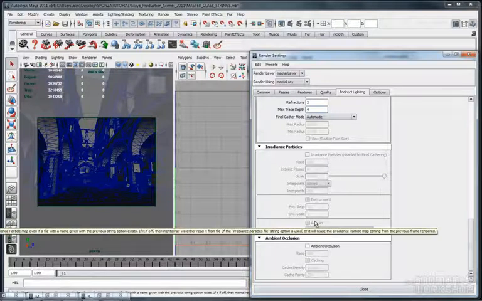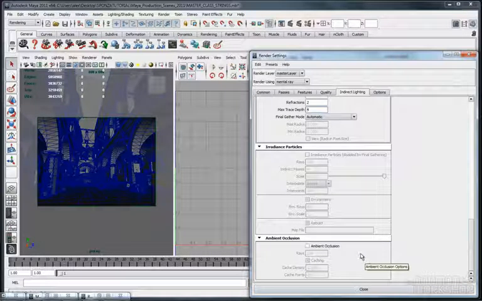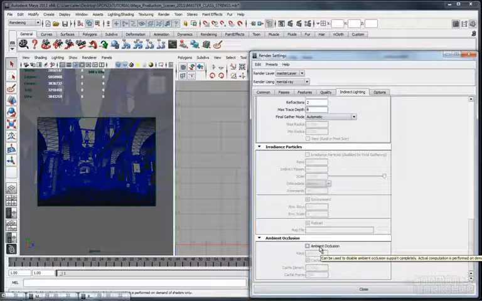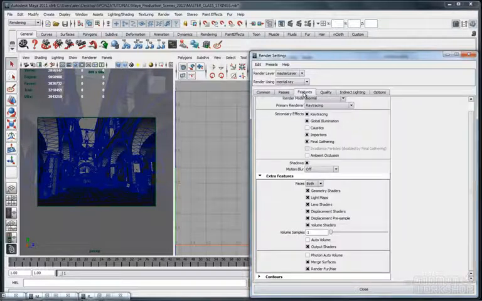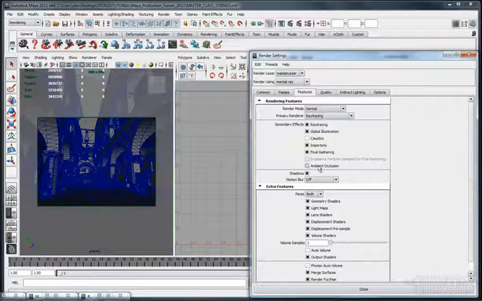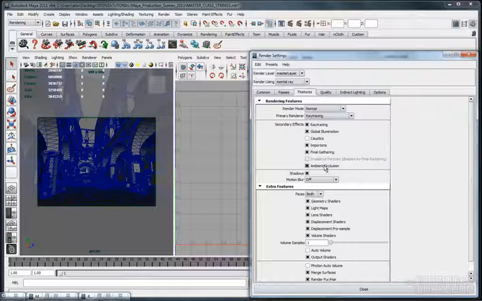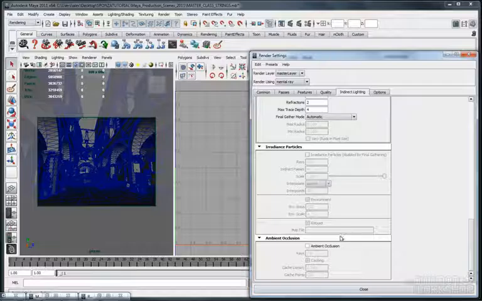So skip the irradiance particle section and let's go down to the ambient occlusion. In this case, I didn't enable ambient occlusion because it's the same switch or option that I described before, located under the features tab, which should be enabled to force mental ray to compute the ambient occlusion for the mental ray render passes feature. It's the same I showed you. If I enable here, automatically it is enabled here too. If I disable here, it is disabled here.